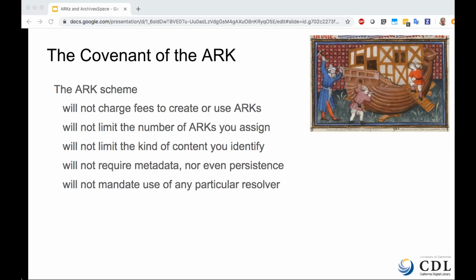In other words, it doesn't require all sorts of sleight of hand and hiding reality for you to delete ARKs that were just mistakes. Importantly, the ARK identifier scheme will not require the use of any particular resolver, so nobody gets to control access to your server if you don't want that.